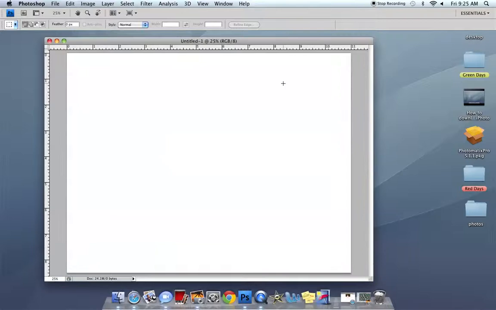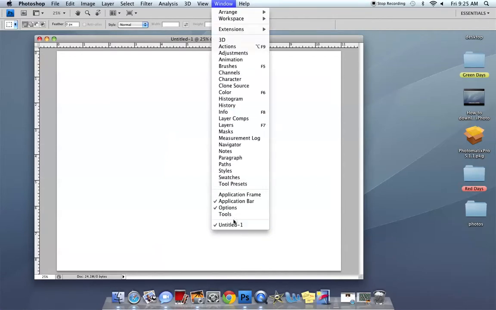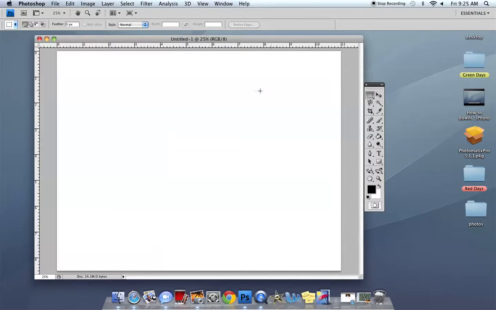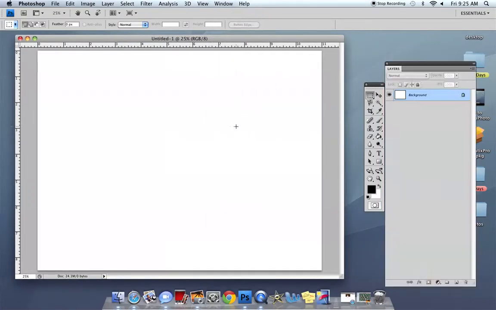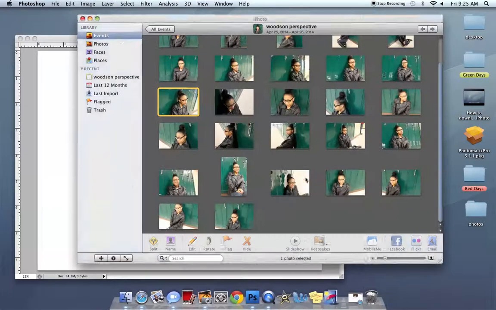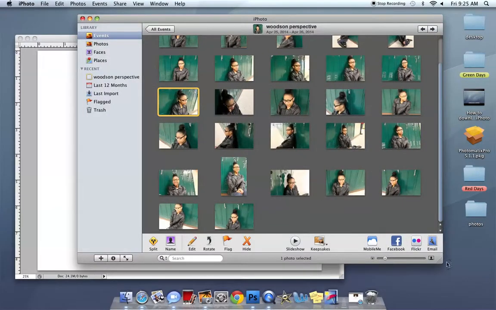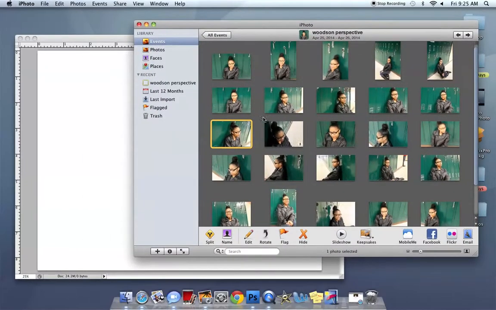So this is my piece of paper that I'm going to put those pictures on. I do not have the tools. To get the tools, you need to go to Window, Tools. You also need to get your layer box. Window, Layers. Okay, so now you want to open up iPhoto. You can make this smaller, put it over to the side so that you can still see your Photoshop document.